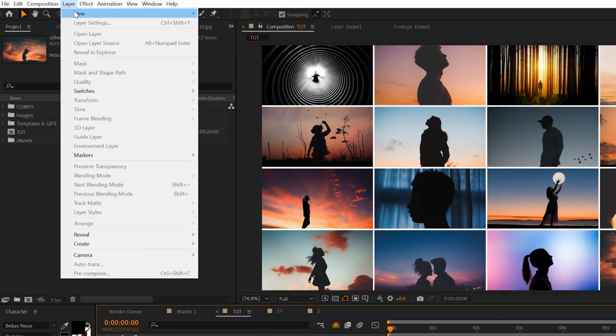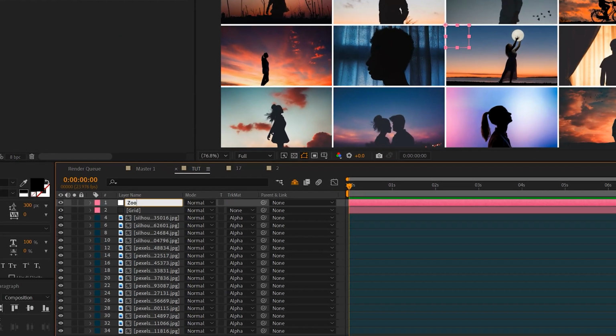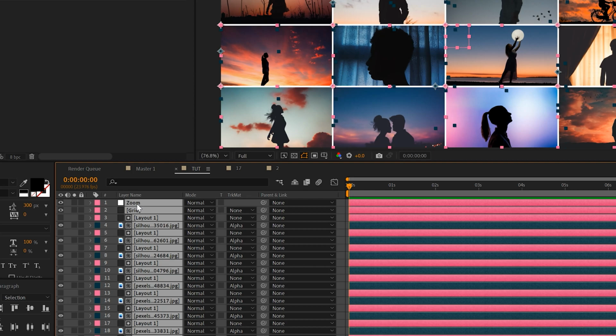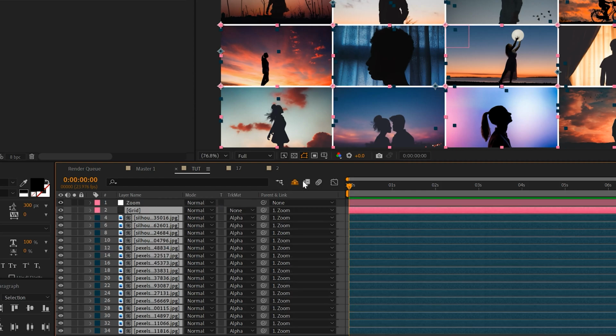So we'll come here to layer, new null object. We'll rename it to zoom. And we'll unhide our layers by clicking this icon, and we'll go ahead and select everything. And make sure that the zoom null object is deselected. Just hold down control and click it, and then grab the pick whip and parent everything to that null zoom layer. And then we can hide it all again.